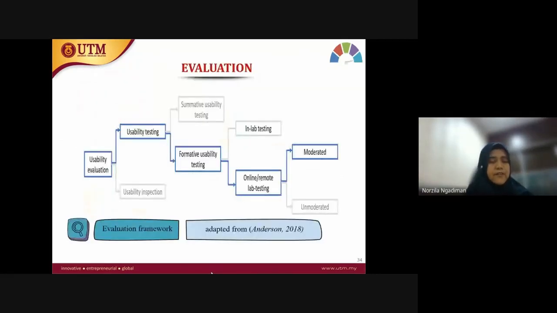Let's move to chapter 5, the evaluation chapter. I adapt the evaluation framework by Anderson. I decided to conduct formative testing because I include a wireframe prototype, which is a beta version of the educational application named WALS, Web Application Learning for Computer Science. Next, I chose to conduct an online or remote lab testing due to the pandemic situation, and there is a moderator who helped me to moderate the test. There are 42 students involved. Besides, they also answered a set of online questionnaires.